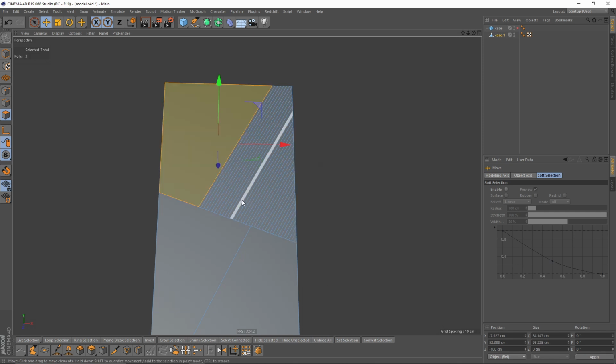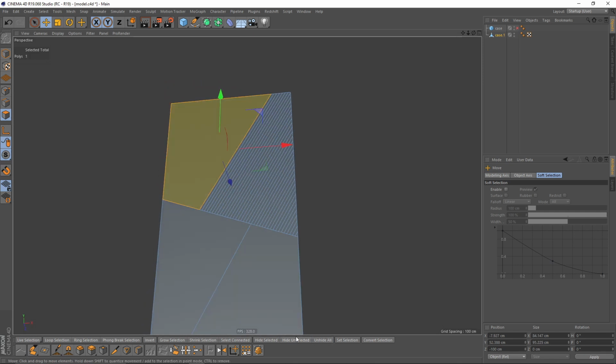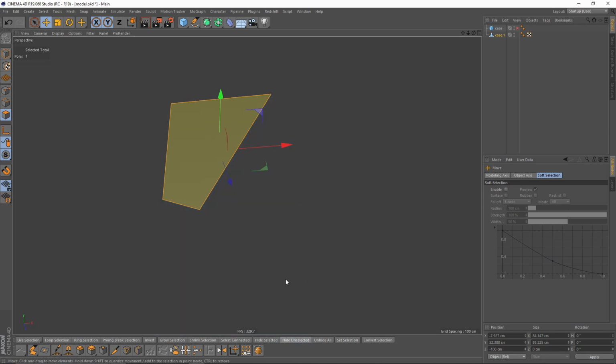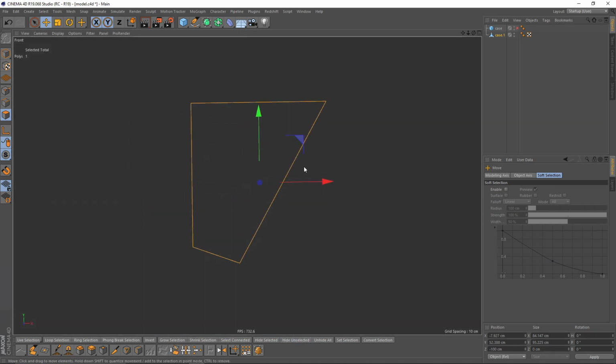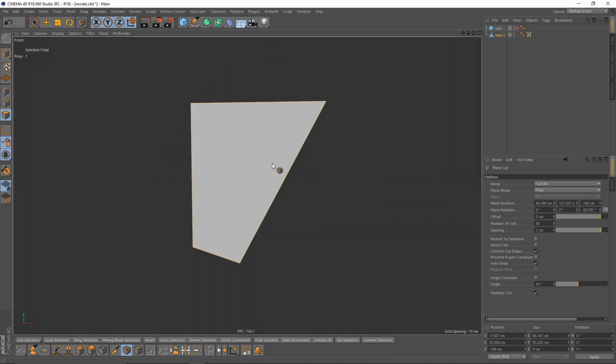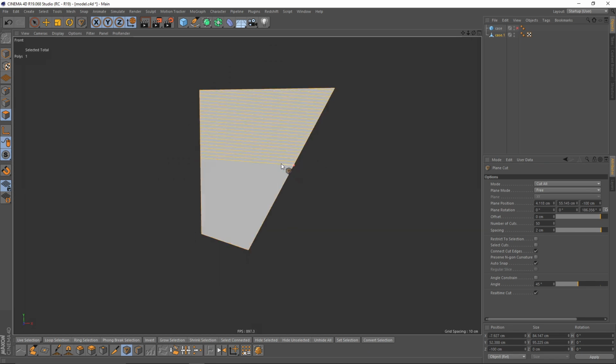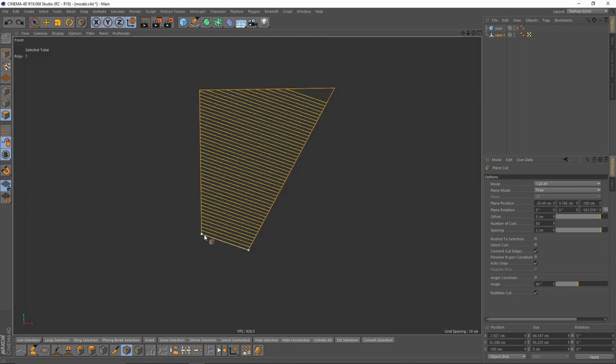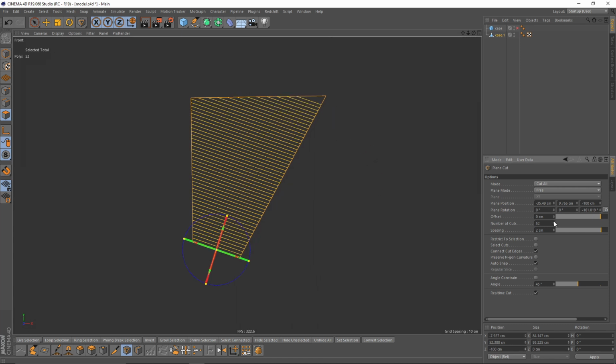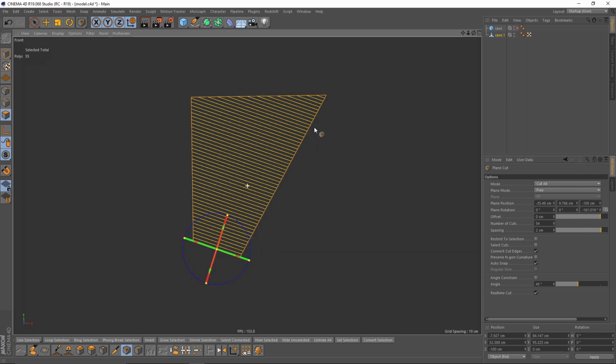Unhide all. Select the next polygon. Then I hide unselected, right click, plane cut, press and drag. Let's make it like that. So I need to increase my cuts.